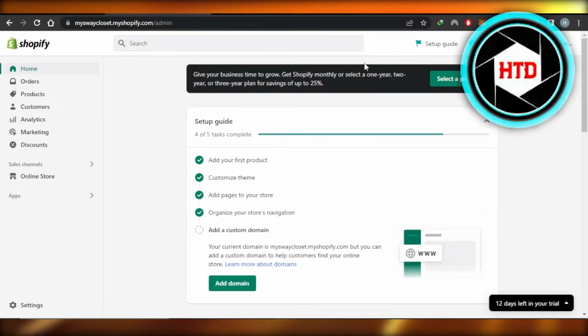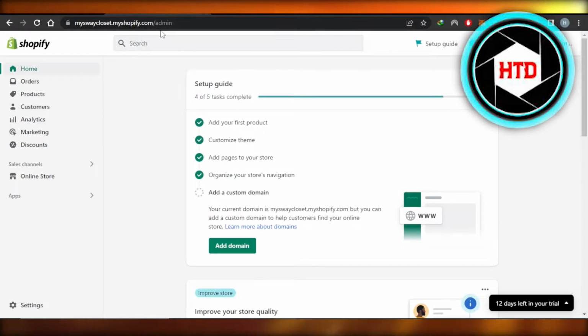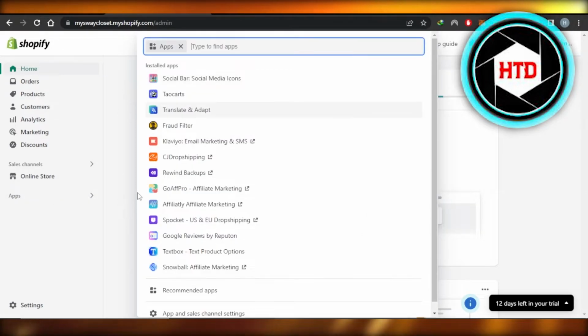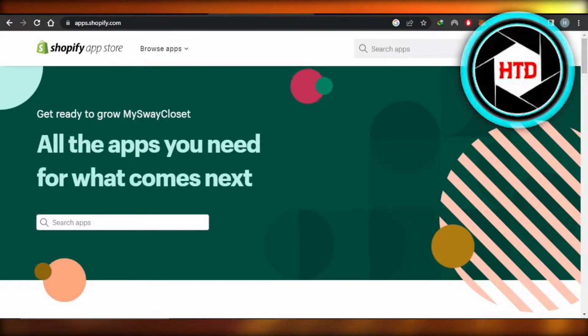First of all, what you guys need to do is open up shopify.com and get right here to your Shopify admin. After that, you can go to the apps right here and open up your Shopify app store.